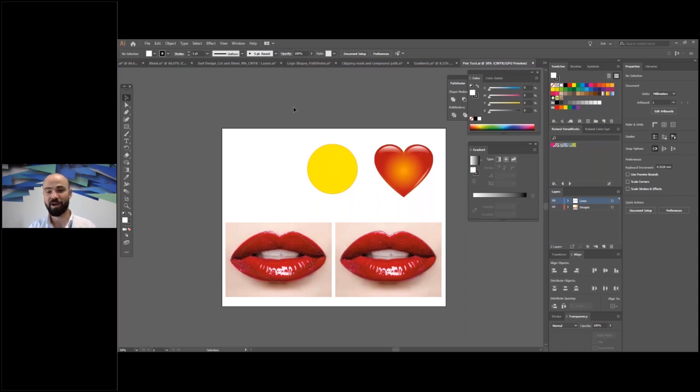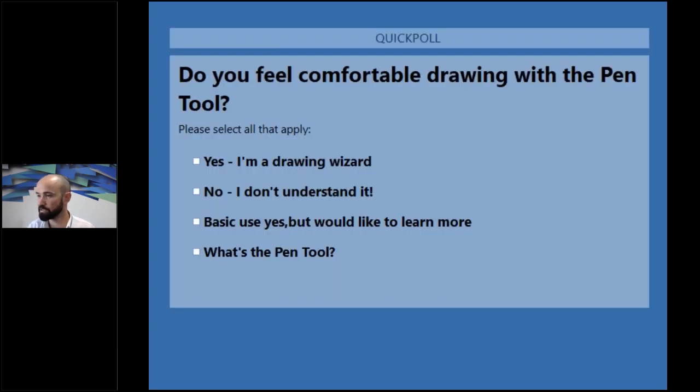The pen tool, I do, again, have a very quick survey I just wanted to pop up. Let's have a quick look. All right, let's pop that up a minute and see if you guys use the pen tool. So do you feel comfortable drawing with the pen tool? Yes, I'm a drawing wizard. No, I don't understand it. Basic use, yes, but would like to learn more. Or what's the pen tool are your options? So let's have a quick look.